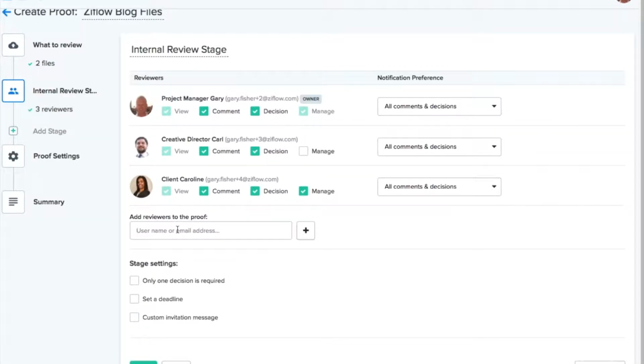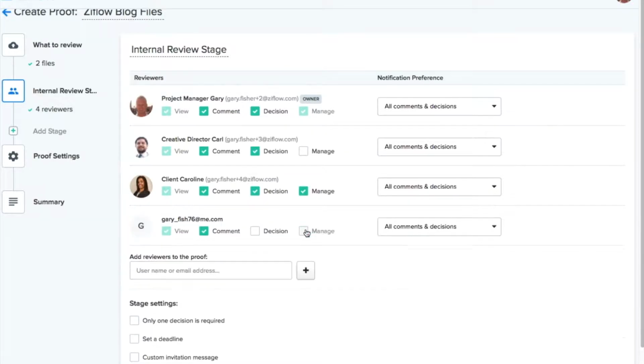There is another type of reviewer that can be added to a proof, and this is the guest user. A guest user does not have to have a Ziflow account. To add a guest user, simply type in the guest user's email address. You'll notice that when you add a guest user, they have all the permissions available to them apart from manage, which is greyed out.